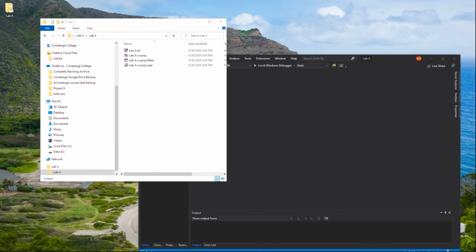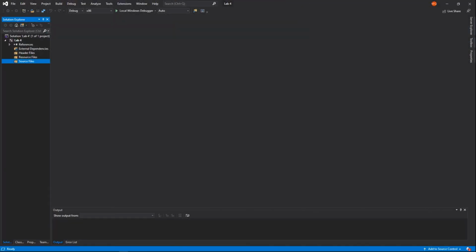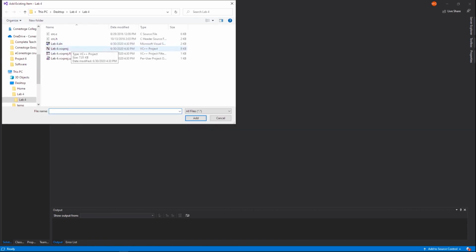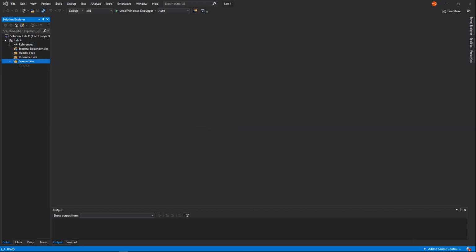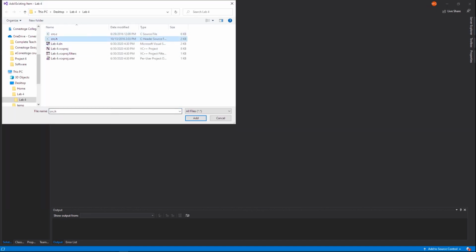So I'm going to grab them, say copy, and from downloads paste them into our project folder. Okay, and then what we want to do is bring them into the project. So we're going to say add existing item. We're going to add crc.c, and the header file we're going to add crc.h.